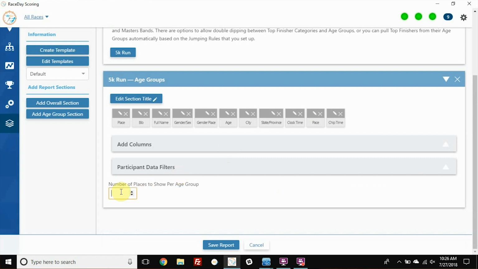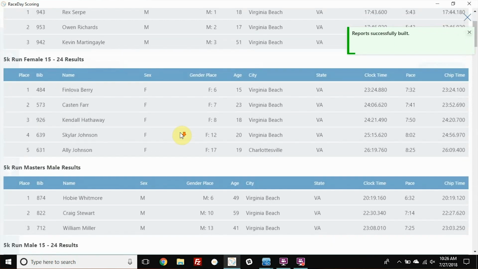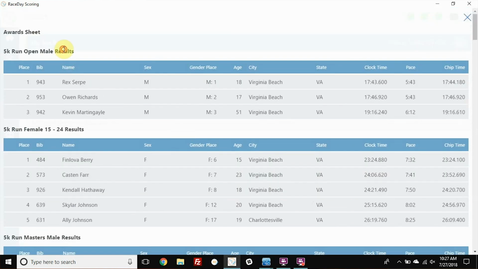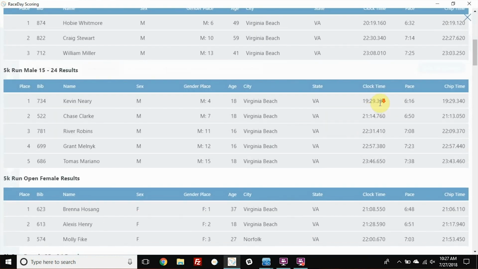So I've already set the award winners, but I'm also going to show, say, 5 per age group on this report, and I'm going to save it. So this is my awards sheet. I can click in and view it, and it shows me all of the bands and everything. I think we have a little bug here where the ordering is not correct. You see this female 15 to 24 showing up before the open ones. Things like that are bugs that we've got to capture. But it's reporting everybody in here in their correct bands.